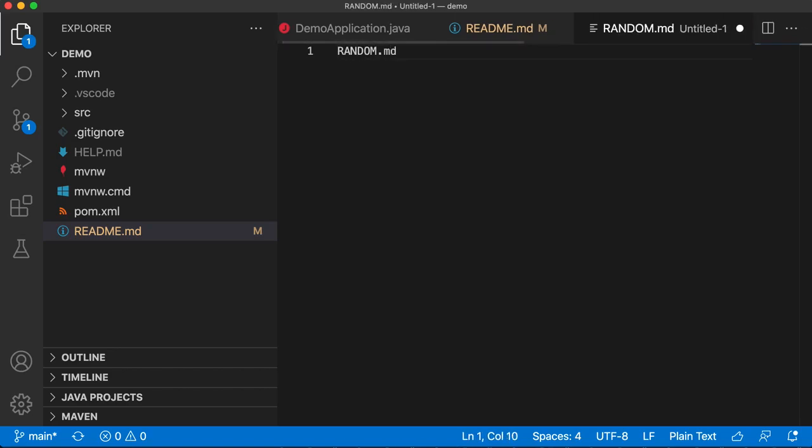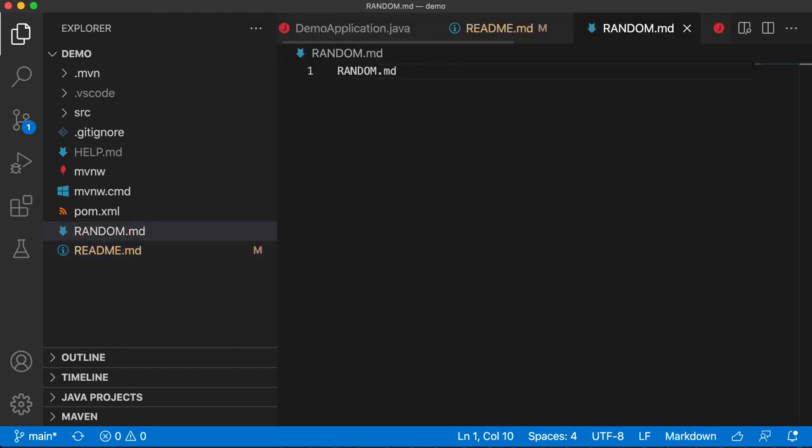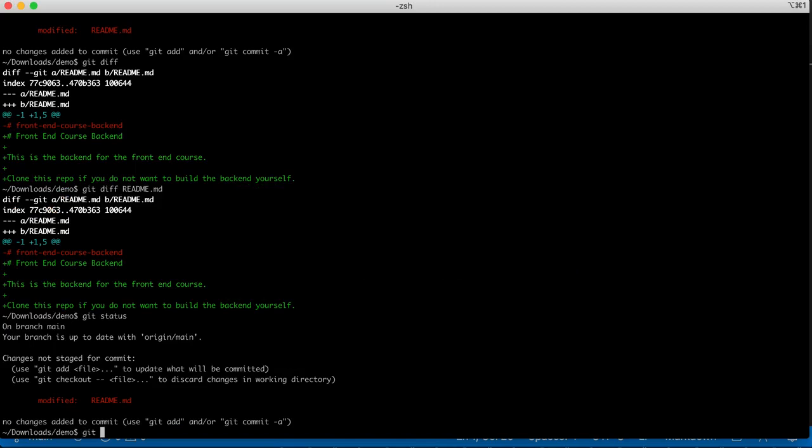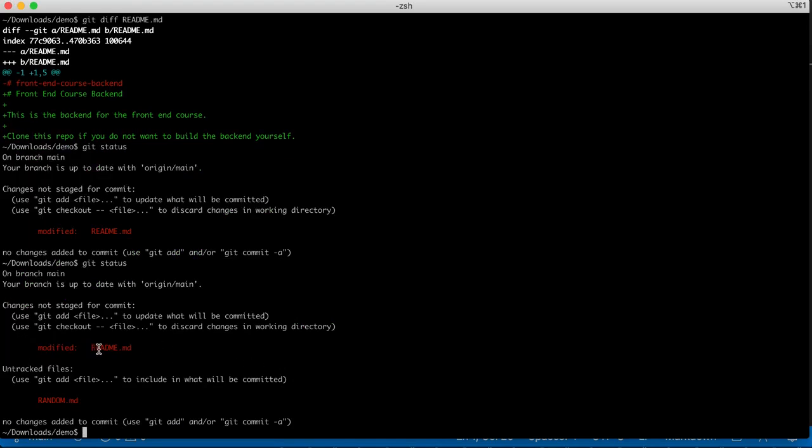So it's a random markdown. I'm going to save it. Okay, and this is a new file. And I did that just so we could show what the status looks like. So git status. So here's the modified file, and here's an untracked file. Now, untracked file means it hasn't been added to my repo yet, and it says use git add file to include it. So random has not been added.